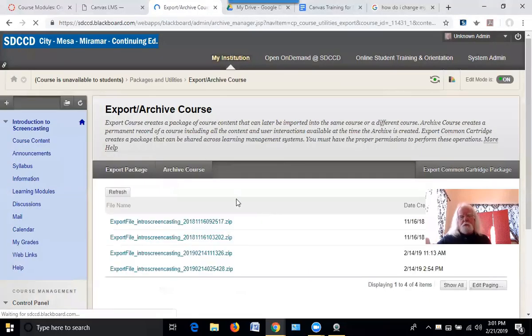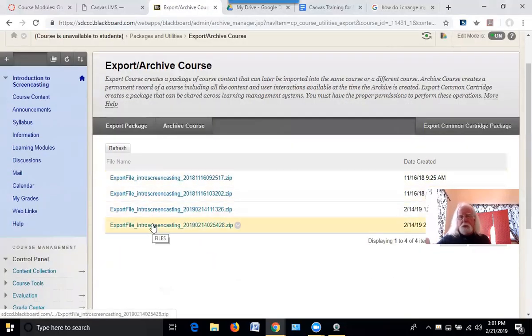And the export file will then, after a few minutes or so, depending on the size of the course, appear in this list in the export tool, looking like this. It'll be a zip file, which you're just going to download to your home computer or your office computer.